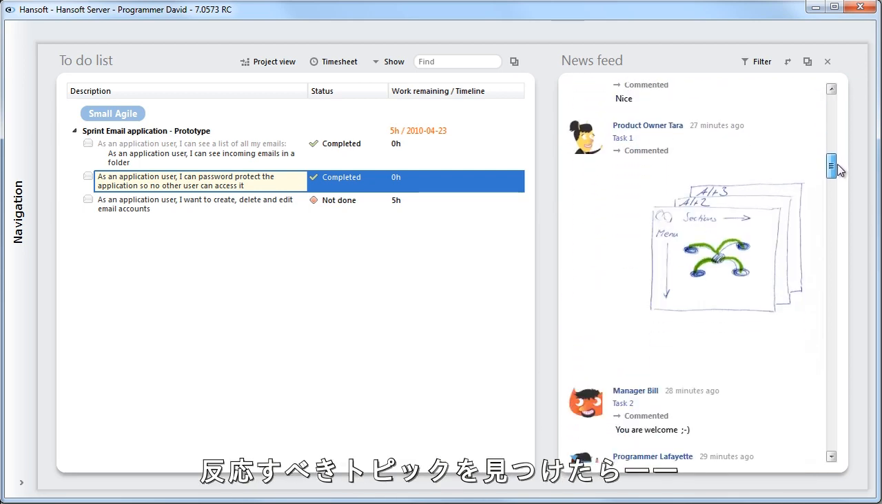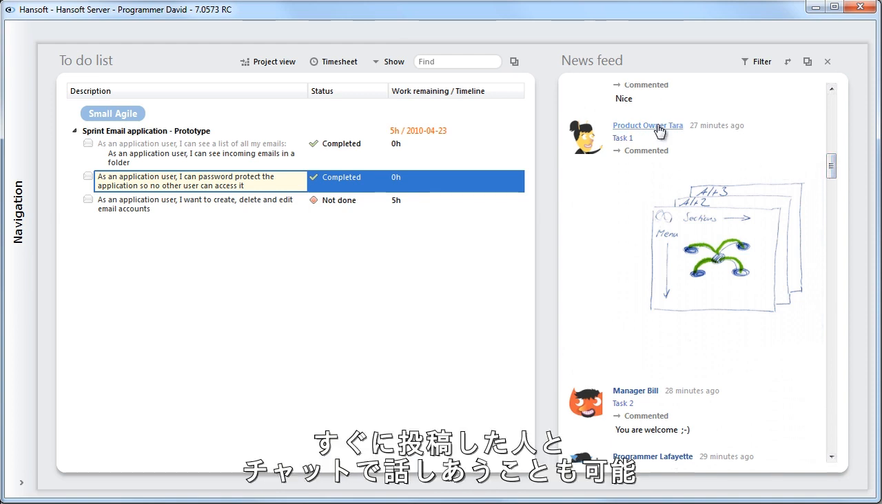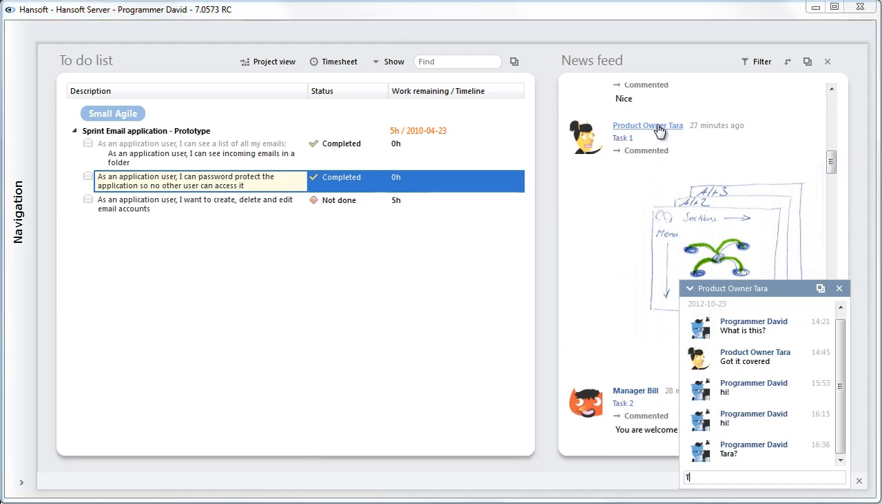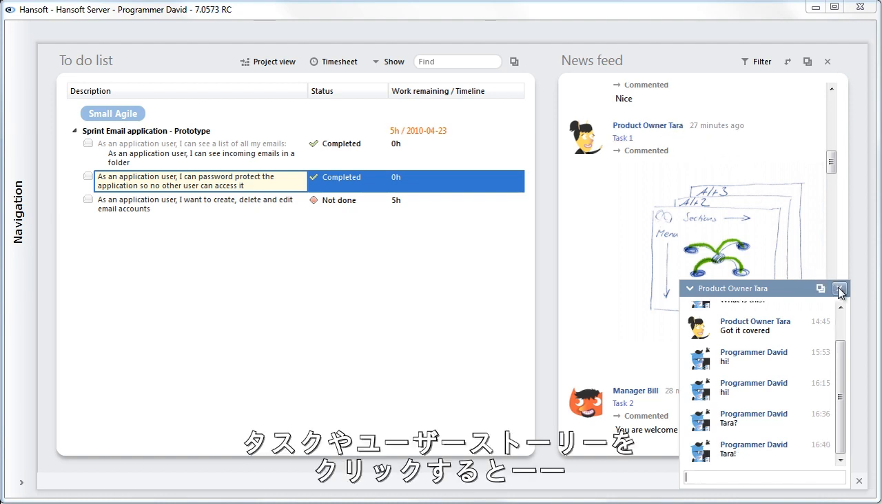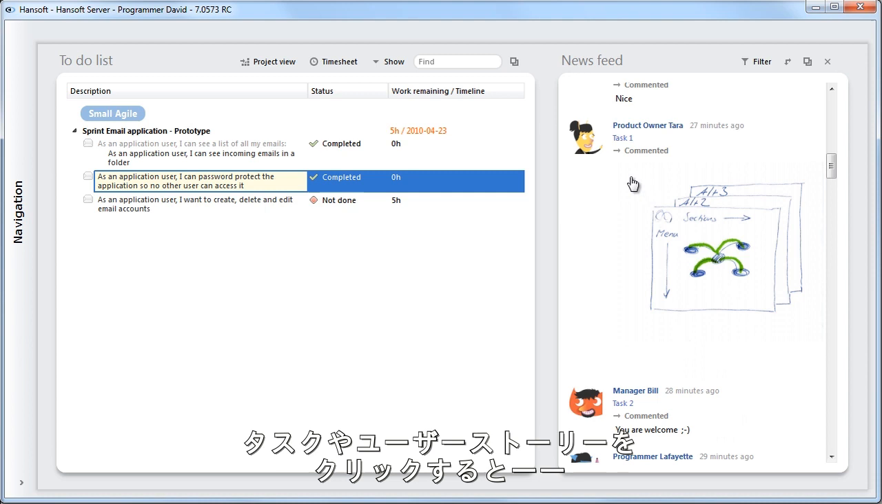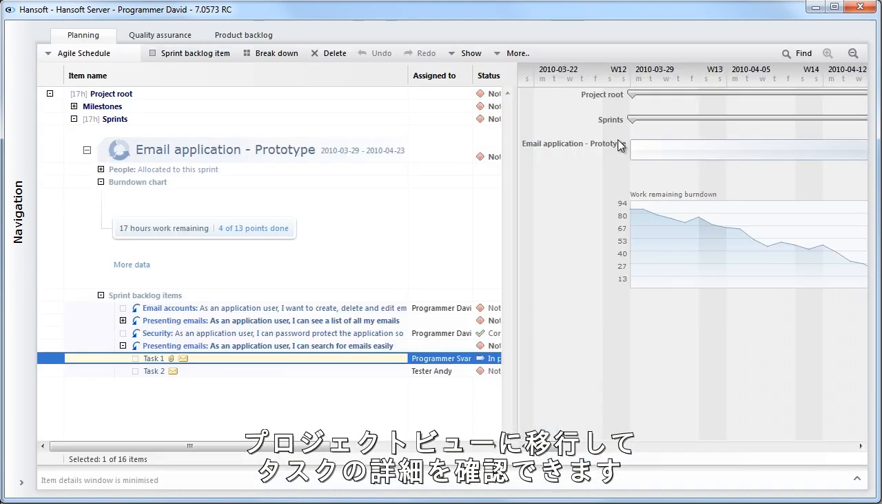And if he sees something that he wants to react to, he can start a chat with this person who posted this. We can also click on a task or a user story to navigate to the project view and the place where this task originated from.